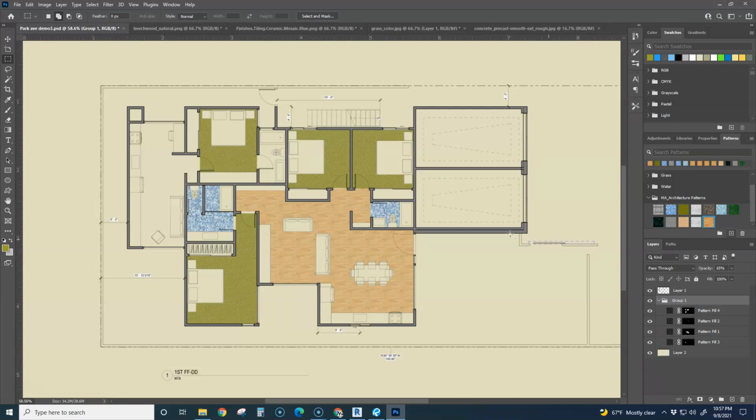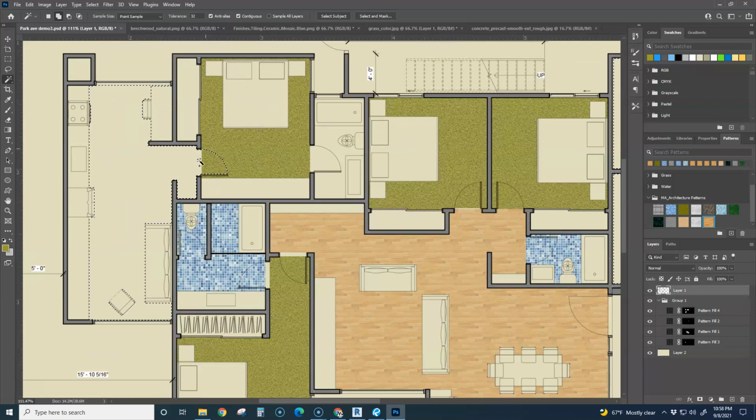Alright, so now I'm here. I'm going to go back to my line layer, select the parts that I want concrete, and let's even do the garage at the same time.